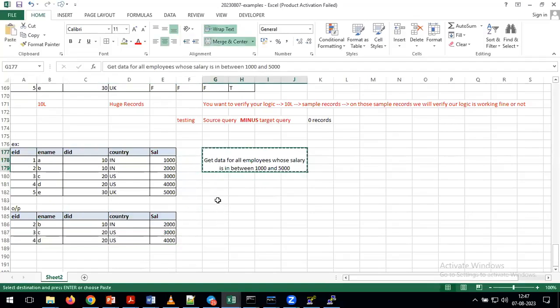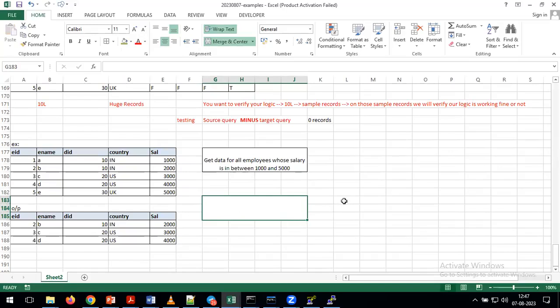Now you tell me what query we need to frame to achieve this requirement. Don't give the answer by using the BETWEEN operator. Have we discussed the BETWEEN operator so far? No, right? So people who have opened your laptops or systems, please write the query to achieve this requirement.